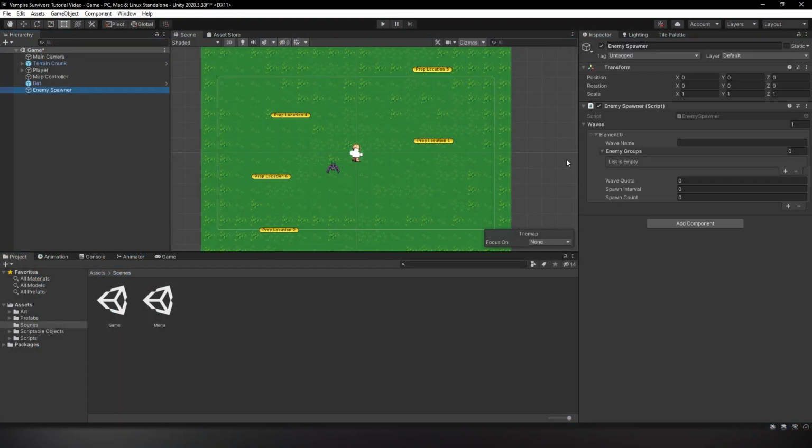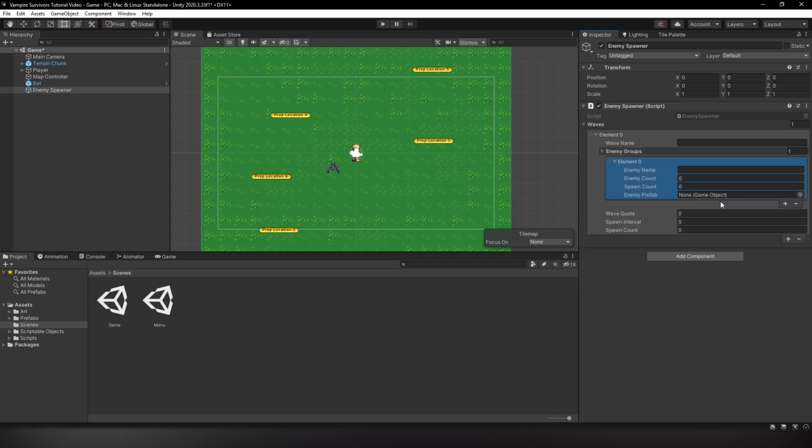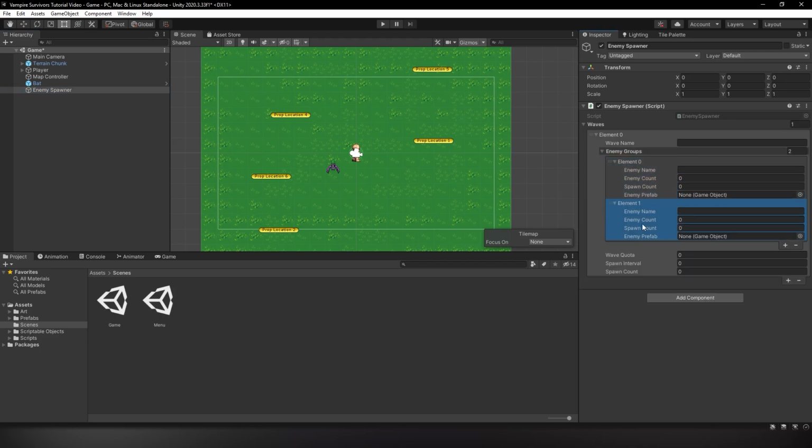Now, let's go back into our editor and examine the changes. As you can see, the enemy groups list stores the information about different enemy groups that will appear in a wave. We can add more elements to this list to define additional enemy groups. This way, we can manage the different enemy types in the wave more efficiently and in a centralized manner, which reduces the setup process and prevents careless mistakes.